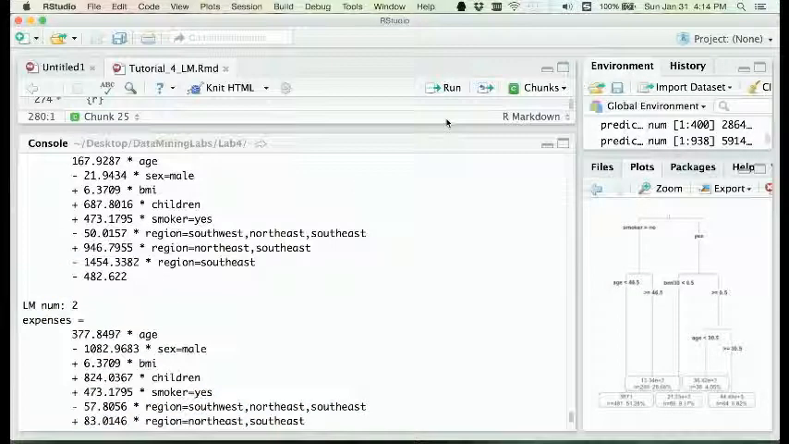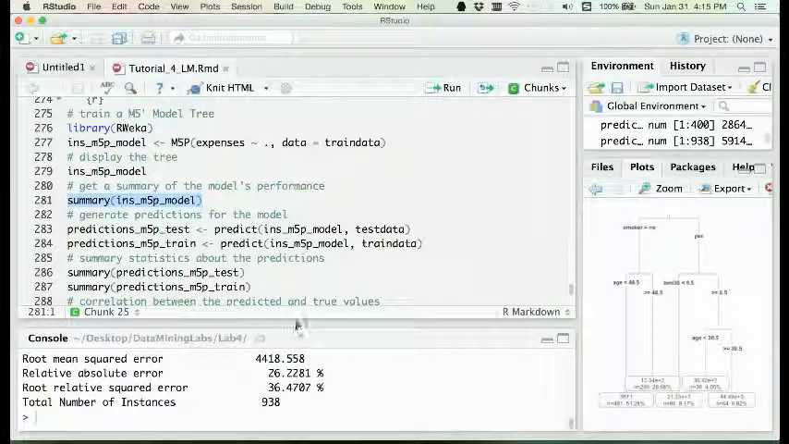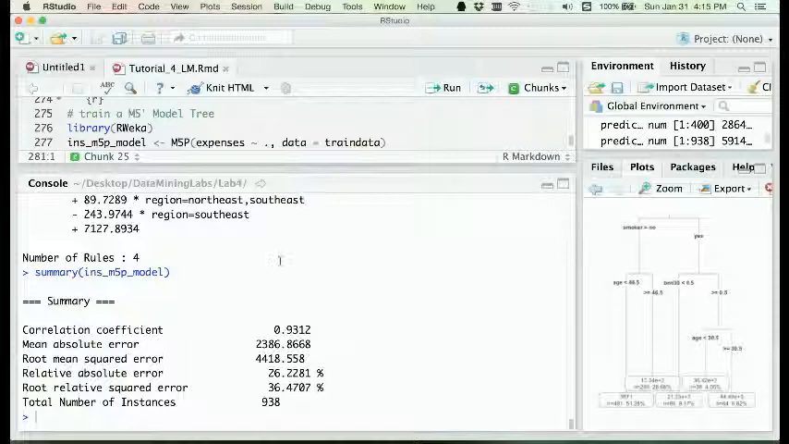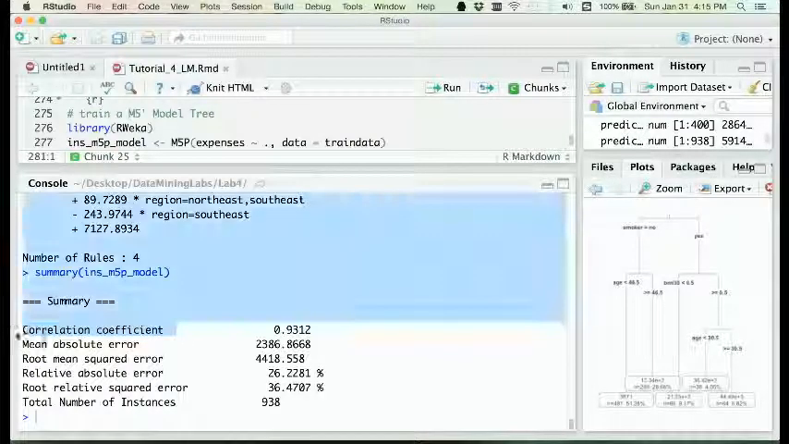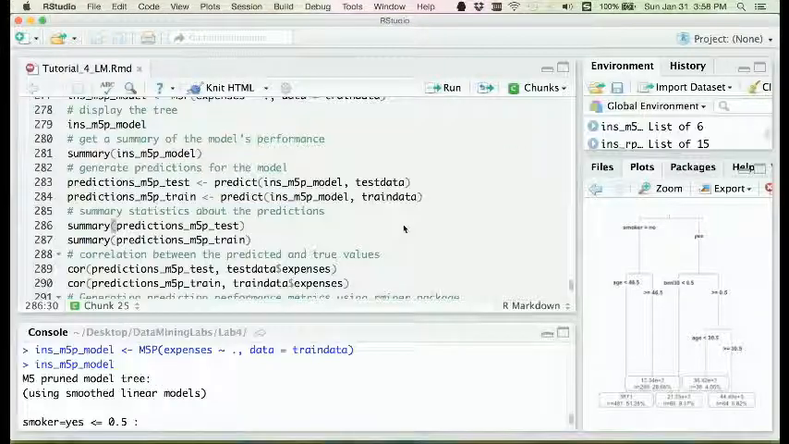Okay, similarly, let's check the summary of this model. It will show you the performance of this model on the training dataset. So now we have the correlation coefficient, the mean absolute error, and other errors, and so on. But now we already have this M5 regression tree model built on the training dataset. We want to predict and evaluate the performance using both training and testing datasets. Let's predict the health expenses using both.